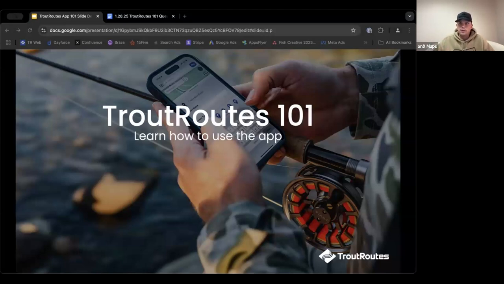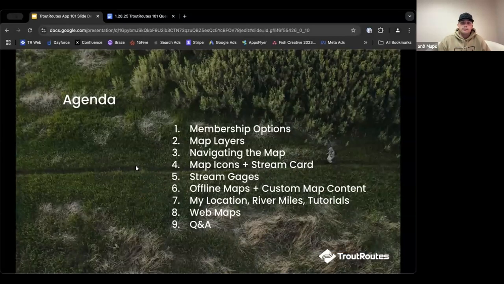So without further ado, let's take a look at what we're going to be covering in class today. The main overview for the agenda is that we're going to be taking a look at our membership options. For those of you who already have an account, you're probably aware that we've got a basic and our pro option. We'll run through the big differences between them.